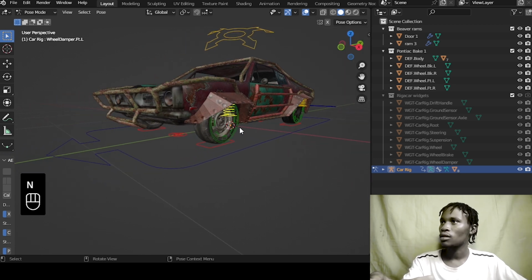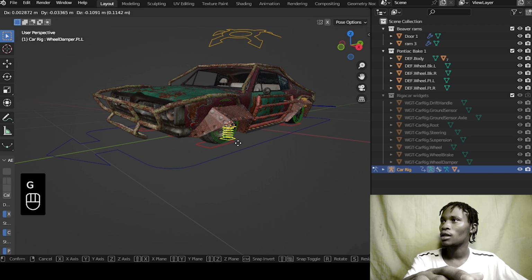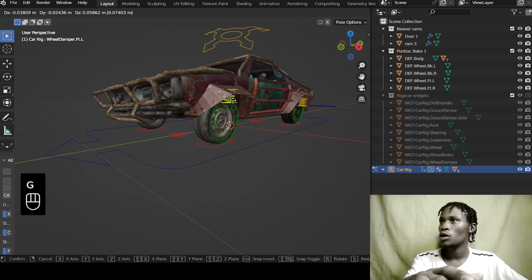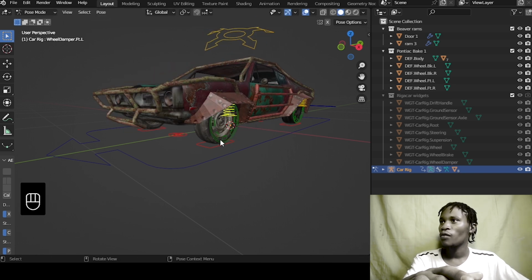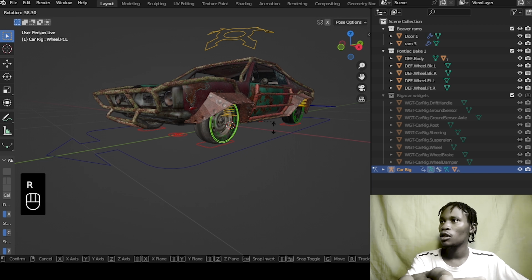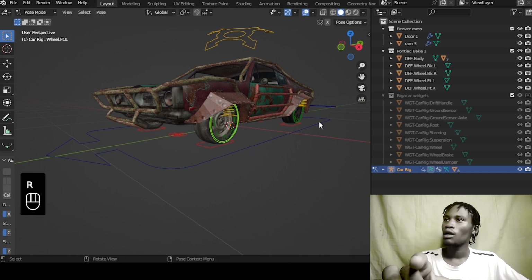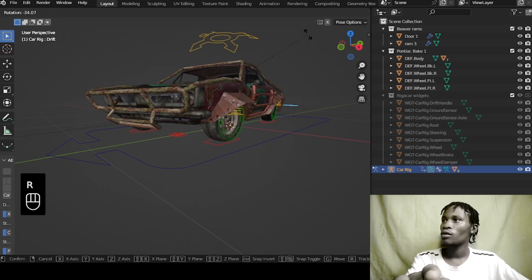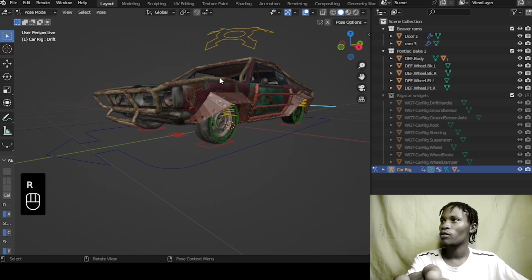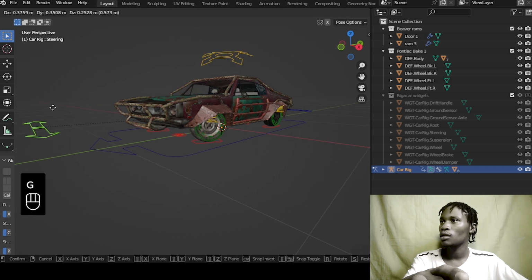So if I select the suspensions and then I hit G to drag them, you see it works perfect. If I select my rotation wheel, my wheel rotates. If I select the drift, so my car will drift. So if I hit the ground sensors, you see the sensors work. If I want my wheels to turn, my wheels turn.